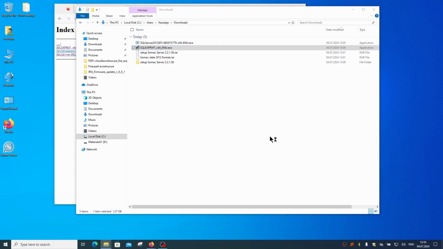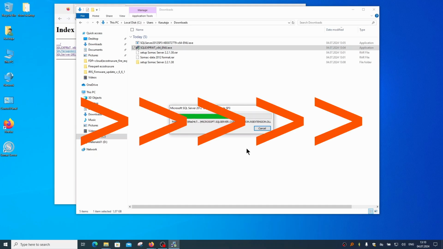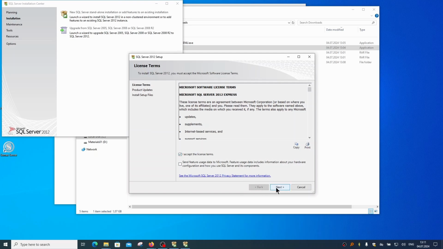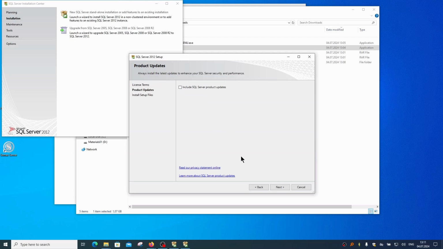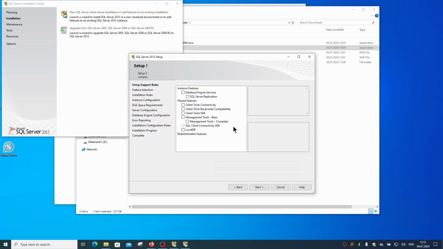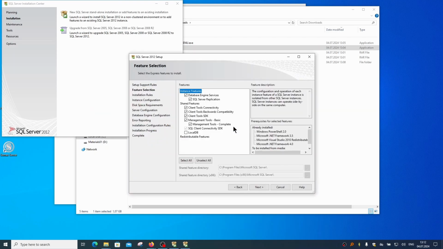I already downloaded this one. This is version 2012. We choose new server installation. I already have some servers installed, but this instance name is not installed. Okay, so we can choose all of this, but actually we need only the database engine service.